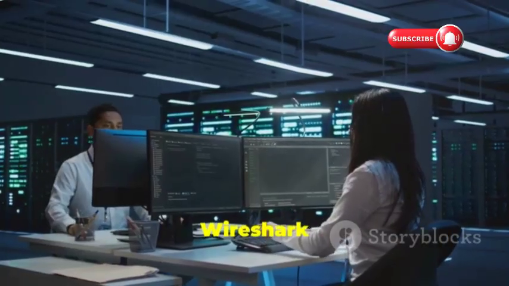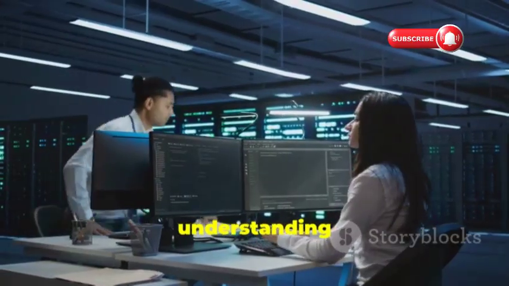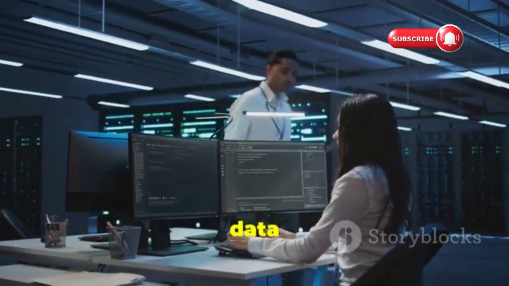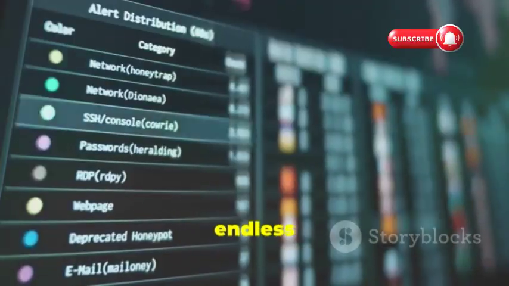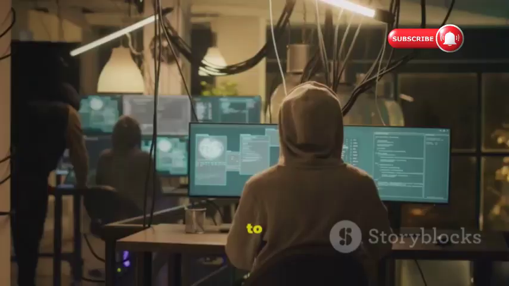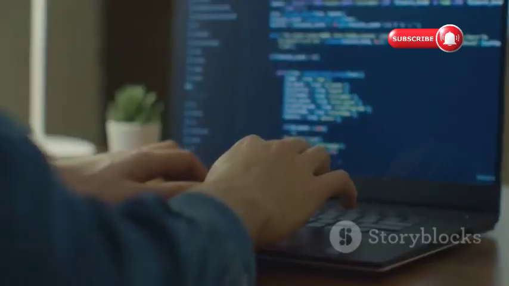But using Wireshark effectively requires a good understanding of networking protocols and data analysis. You'll need to know what to look for in those endless streams of data packets to find the information you're after.